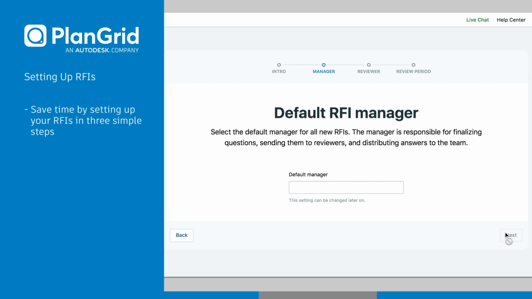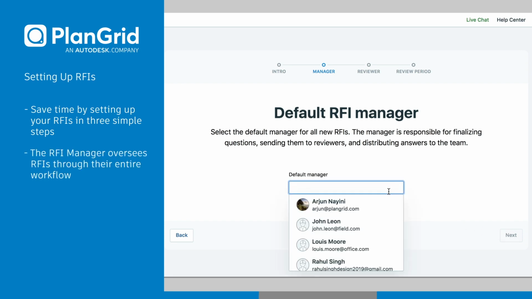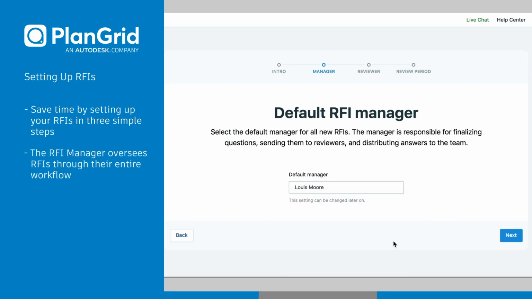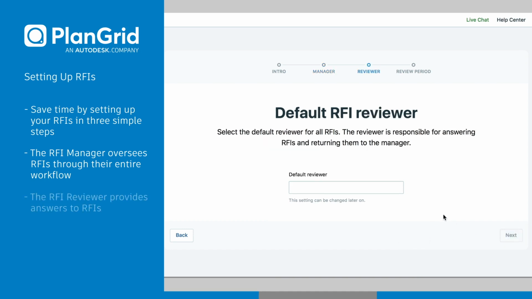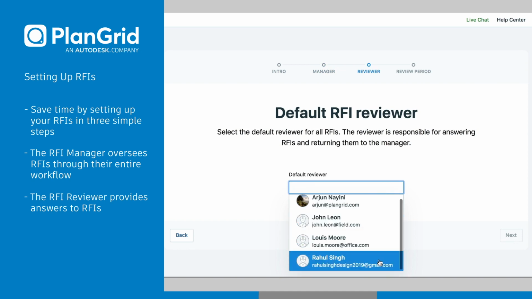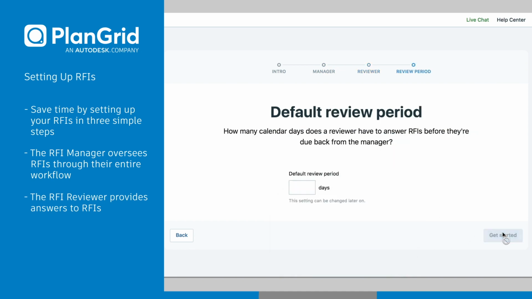This will save your team time and effort because this information will be used to automatically fill in certain RFI details. The RFI Manager is responsible for overseeing all RFIs through the entire workflow from beginning to end. The RFI Reviewer is responsible for answering the RFIs. The default review period is the number of calendar days that the reviewer has to respond to the RFI.